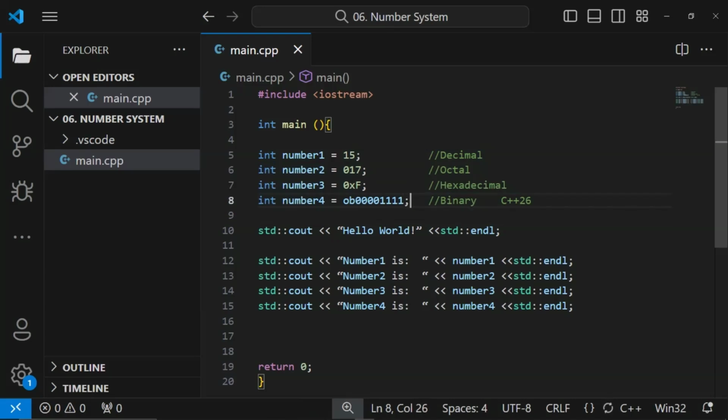Sorry, there's an error here. In binary, we have the prefix 0b and then 0, 0, 1, 1, 1, 1. So it's stored as 15 in the decimal number. All these things we're going to see here, we're going to print the same thing from our memory. So let's run our code and see how it works.